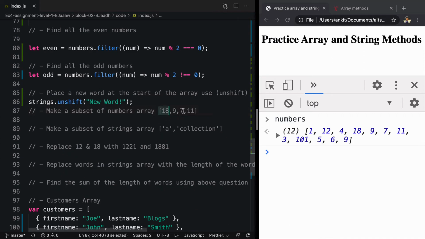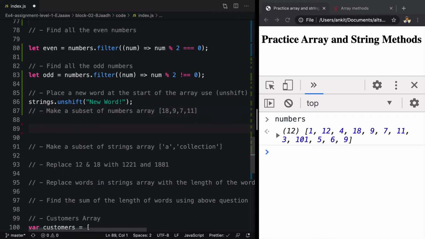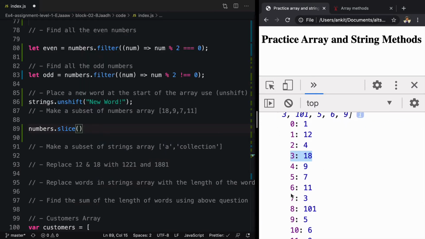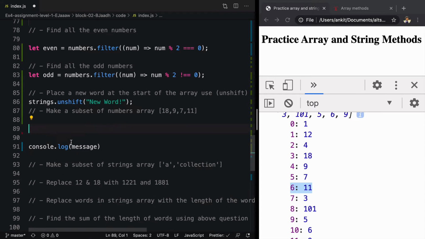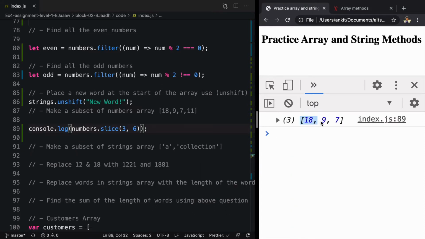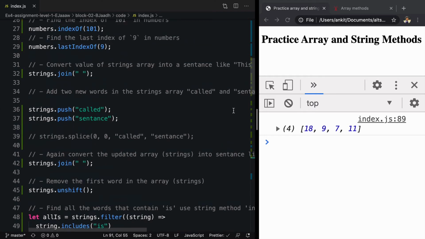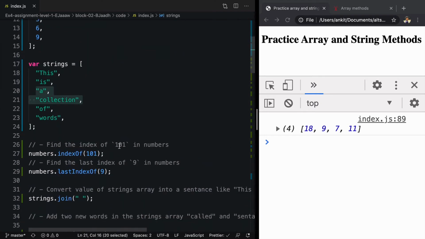So now to take out the subset of this, we'll just say numbers dot splice. We have to start from 18 and go till 11. So 3 to 6. If we want to log the value, we can just say it. Refresh it here, 18, 9, 7, and it's 7. Now it will work. Make a subset of string A and collection. So here we can see A and collection.